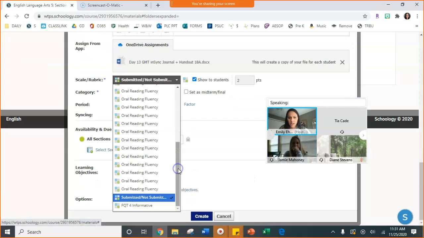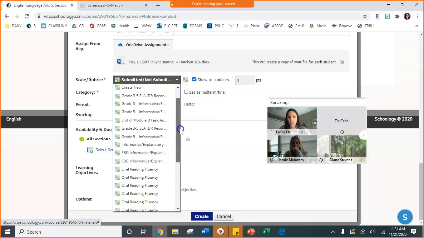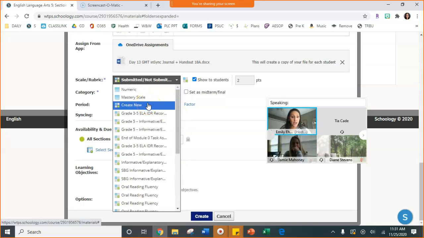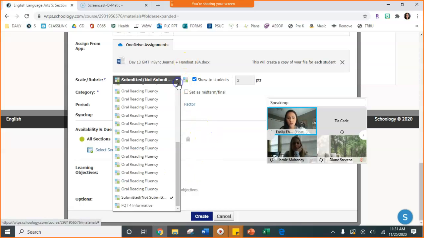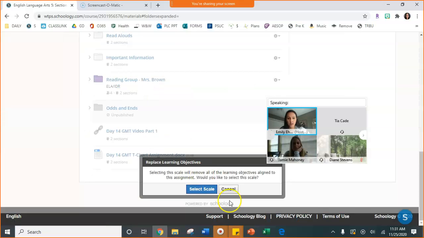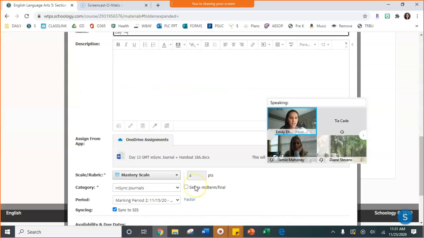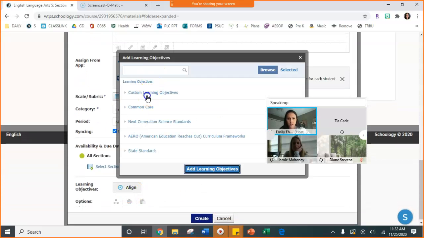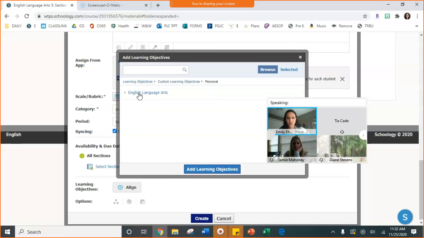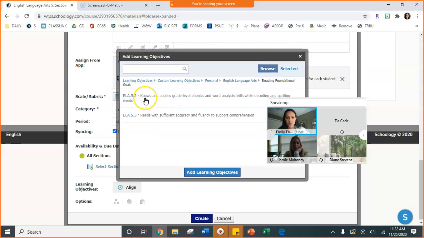Whatever. So now, let's say I want to make a rubric. You don't have to, though. You can do one of two things for this. If this is only one standard, then you go to mastery scale, let's say, or let's say you want it out of 10 points. That's fine too. And then you go to align, custom learning objectives, personal, English language arts. That's because I put it in my personal folder. I've just copied to resources. Then let's say it's this first standard.